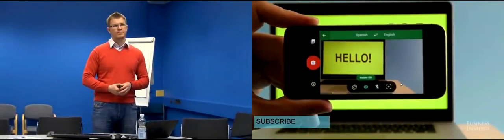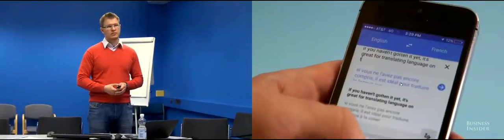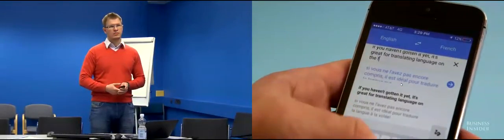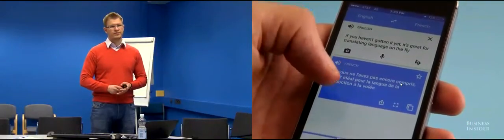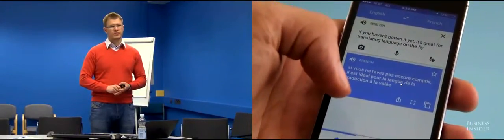The Google Translate app has been around for a while. If you haven't gotten it yet, it's great for translating language on the fly. Si vous ne l'avez pas encore compris, il est idéal pour la langue de la traduction à la volée.